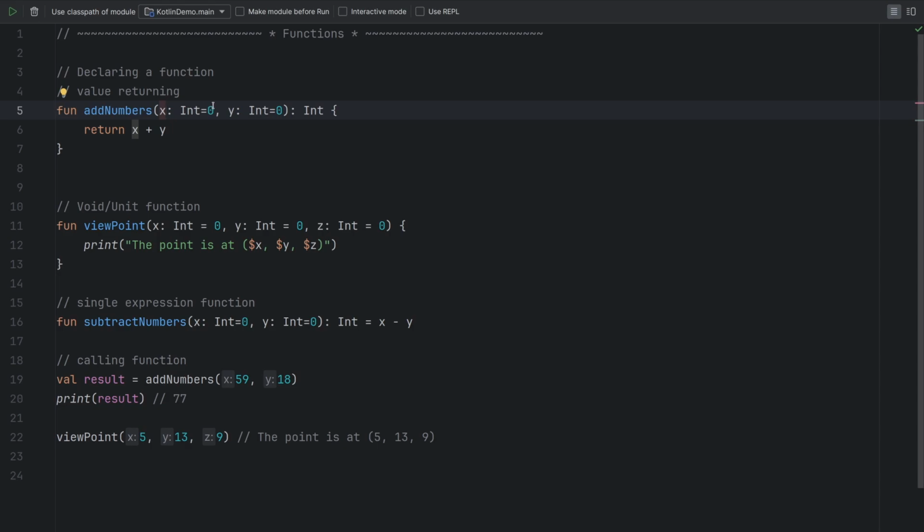X, which is an int with a default value of 0, and Y, which is also an int with a default value of 0 as well. Inside of our function, we're simply going to return X plus Y.